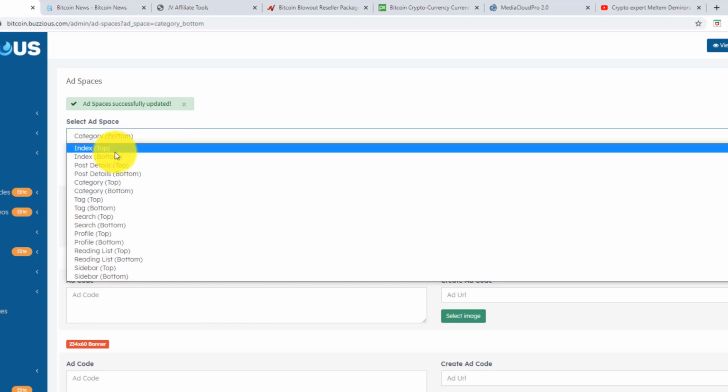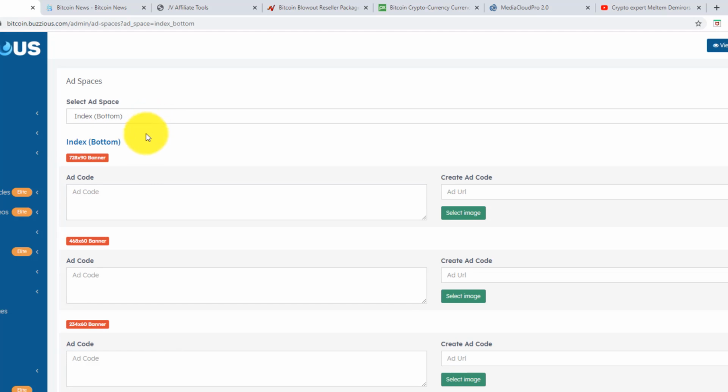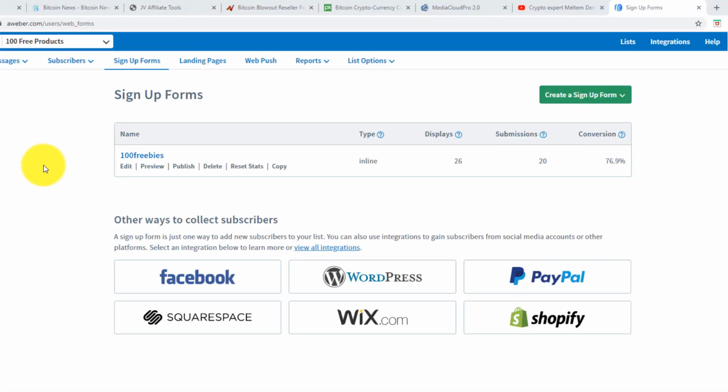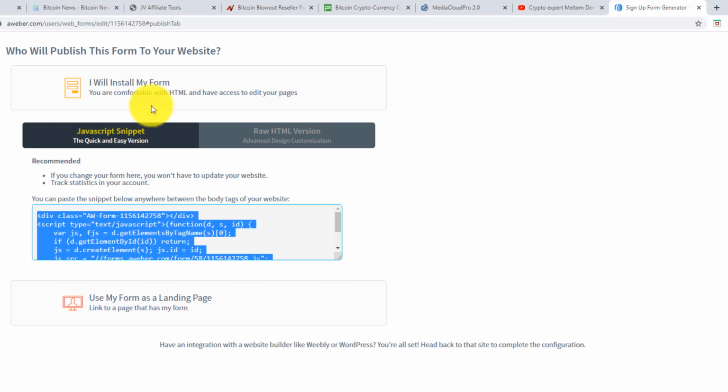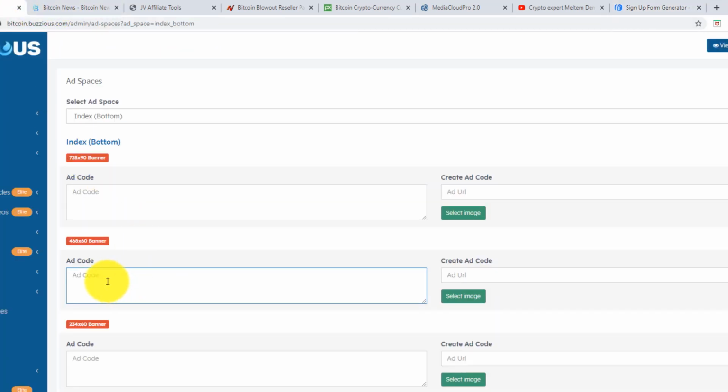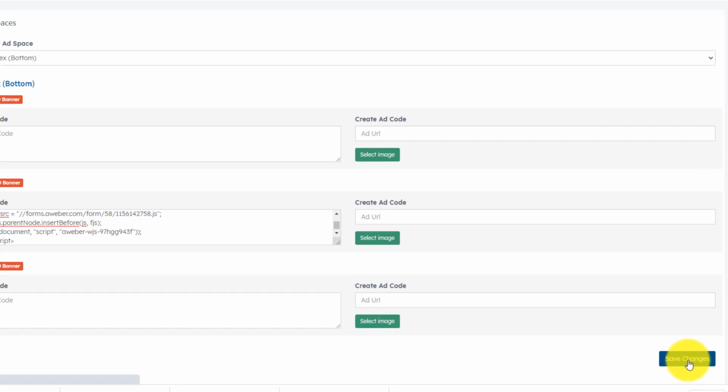Another thing that we could do is add an opt-in form, right? So let's say on the index, on the bottom, down here in this 468 by 60 banner spot, I think it's pretty small, but it's just about big enough to put an opt-in form. I'm not going to take the time to create a brand new list and opt-in form just for this demo, but say you have a list and you've got an opt-in form. I'm going to click to publish that opt-in form and grab my code for it. So here's the JavaScript snippet. I could grab that and put it in the ad code spot and click Save Changes.